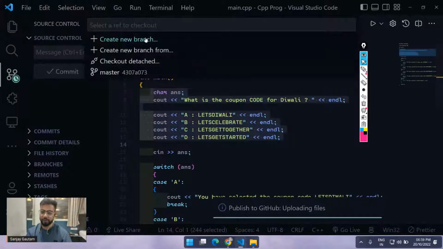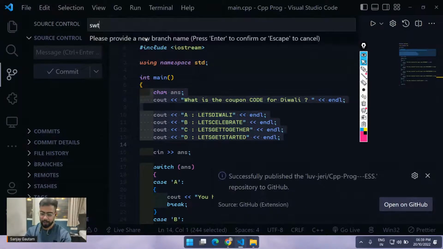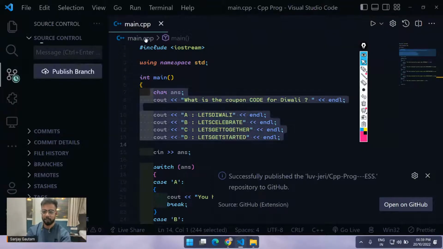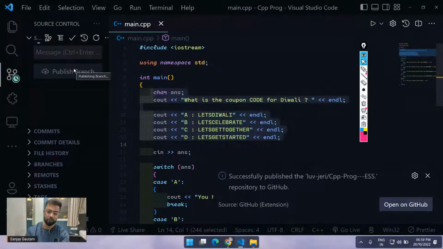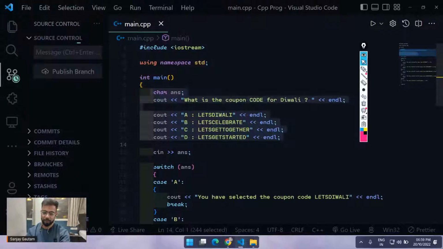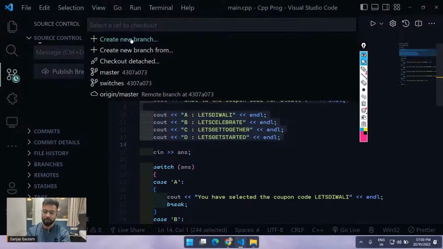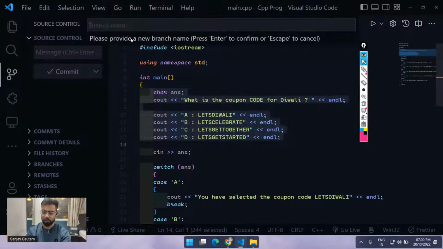Let's create a branch here, SWI. I'll add all the code, for the console log, for if and else functions, everything. Commit it as switches, press enter, publish the branch. And now let me create a new branch for the for loop.